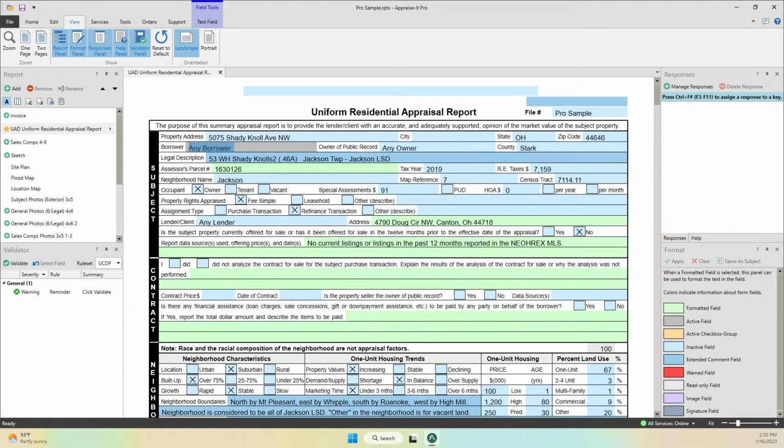And if you signed the report and then sent it to somebody else, it's not encrypted. It's just, if you open it up in Appraise-It Classic, you can't make any changes to it. But there's other ways you could go in there and make changes if somebody really knew what they were doing. So in Appraise-It Pro, we changed around report security.